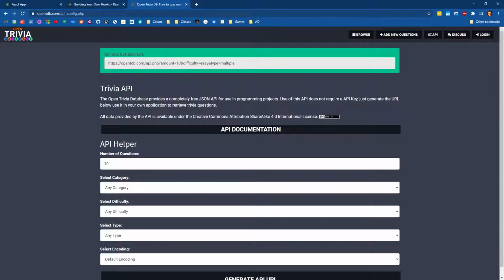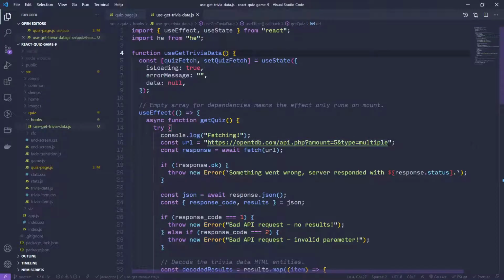So we'll make a query that looks something like this, but we want the amount and difficulty to be parameters. Or in terms of our hook here, we want to say that the user can specify the amount and the difficulty. And we will choose some sensible default here of 10 questions, and the difficulty we will say is an empty string.